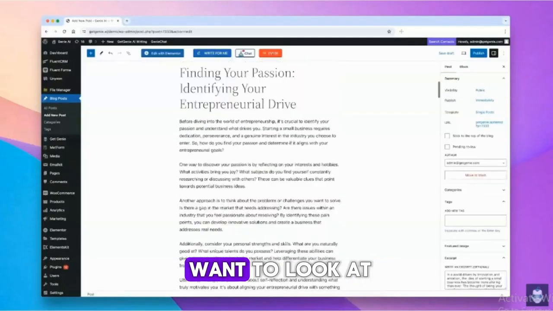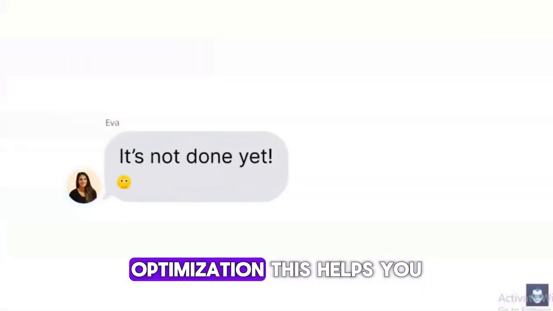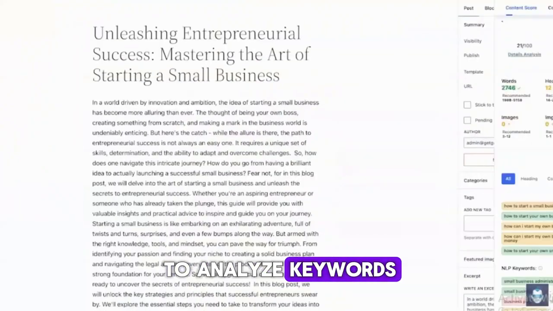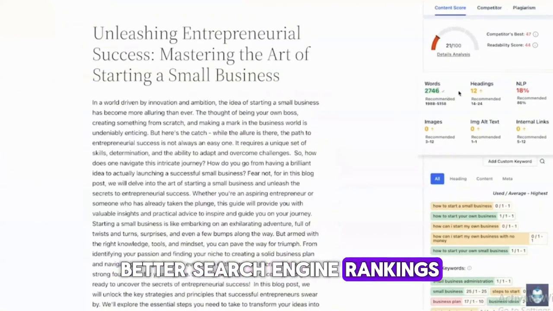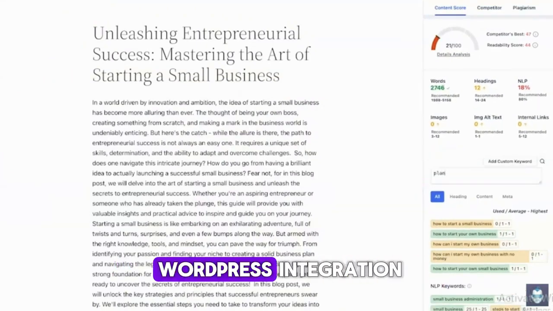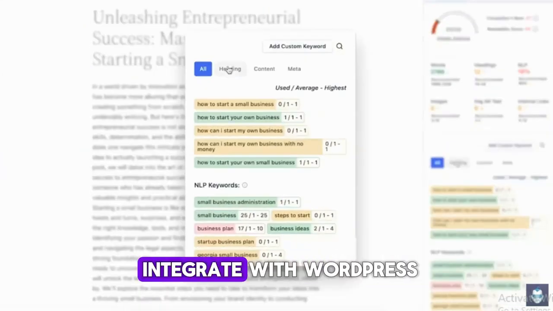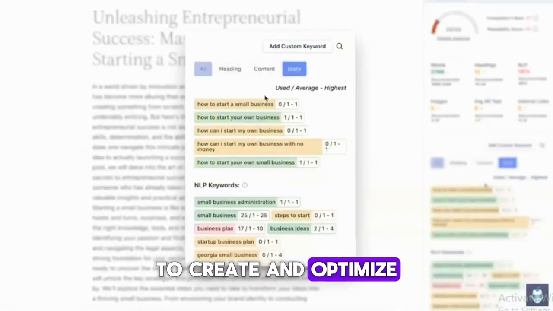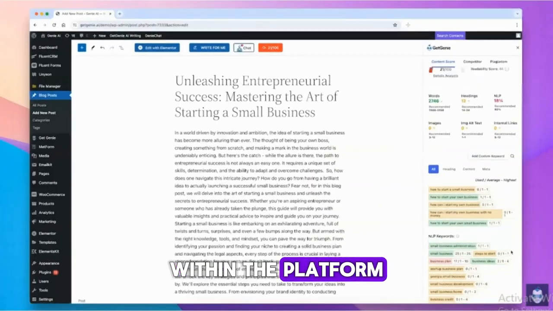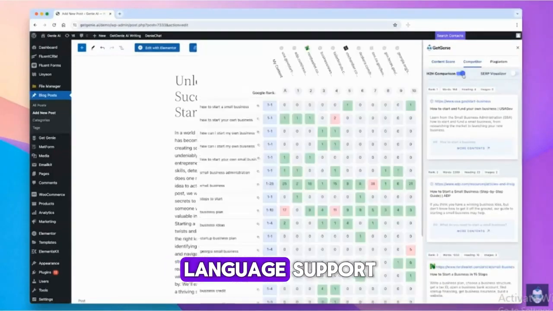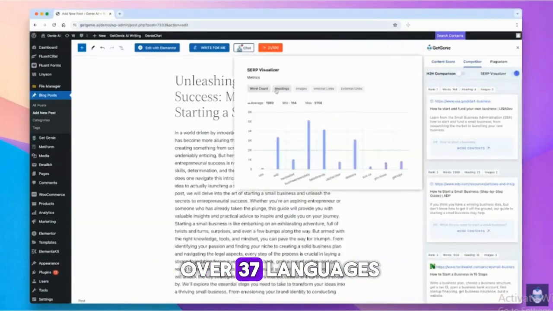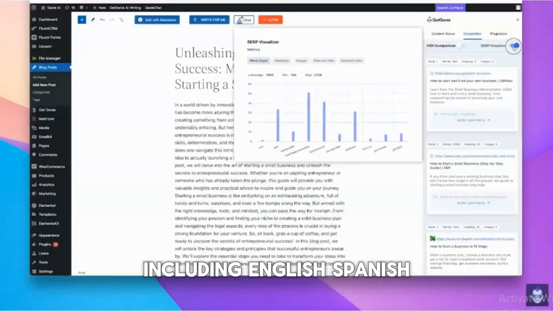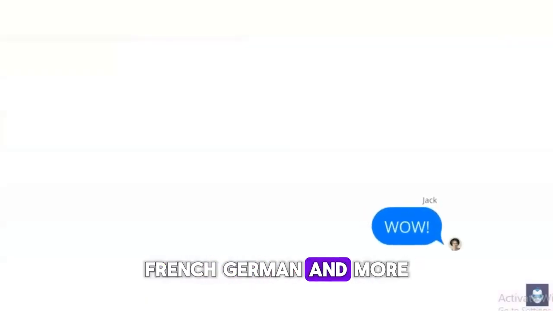The next feature we want to look at is the SEO optimization. This helps you to analyze keywords, competitors, and SERP data to optimize content for better search engine rankings. You also have the WordPress integration where you can seamlessly integrate with WordPress to create and optimize content directly within the platform. GetGenie has multi-language support. This helps you to generate and optimize content in over 37 languages, including English, Spanish, French, German, and more.